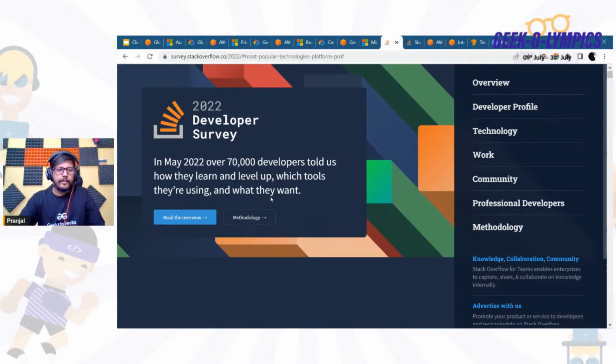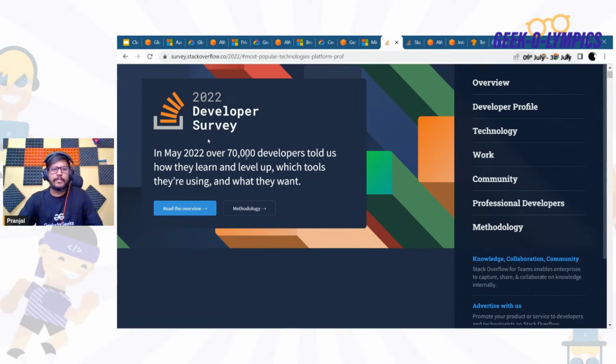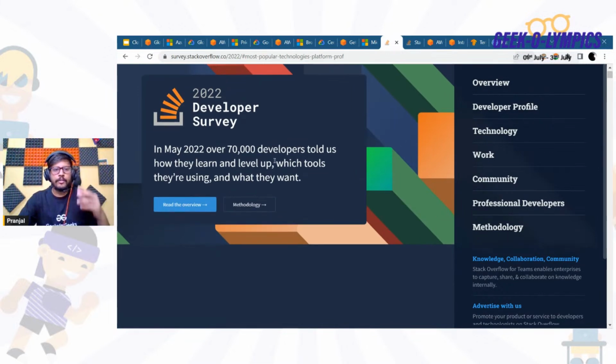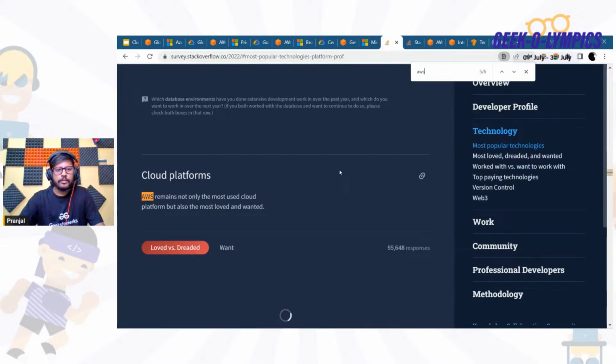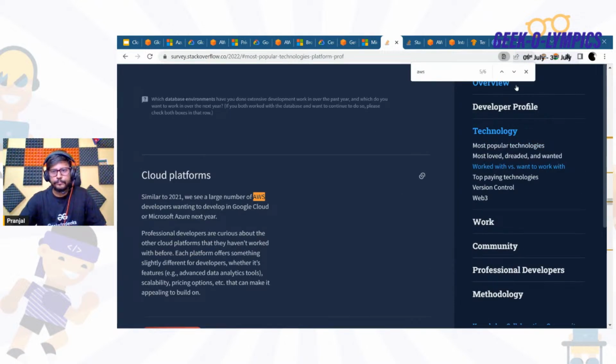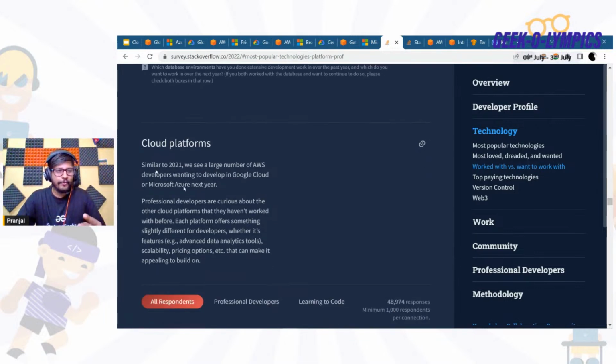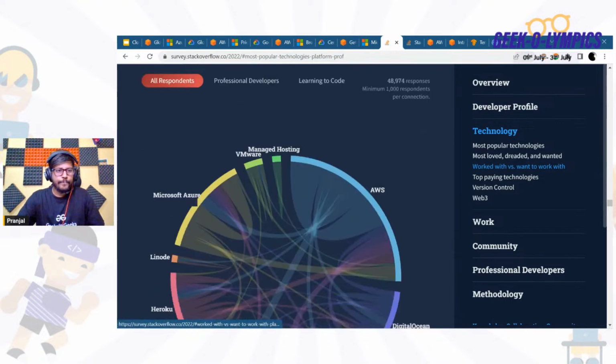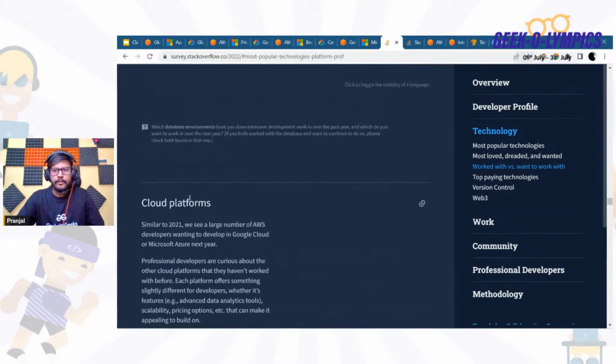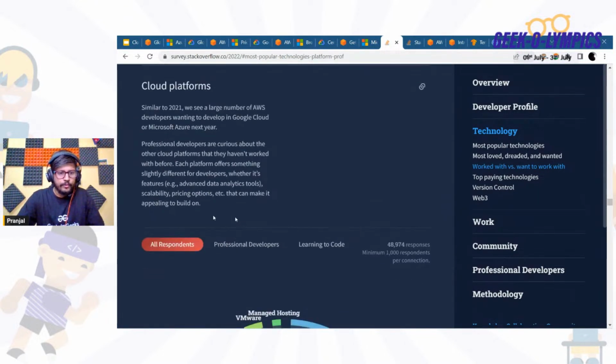From here you can find that around May 2022, 70,000 developers told how they are learning and how they are using technology. If I go over here and search for AWS, you will find it is similar to 2021. I want to show you 2021. Again, you are going to find AWS in the first position. Here you will see, just a minute, yeah, AWS is this.